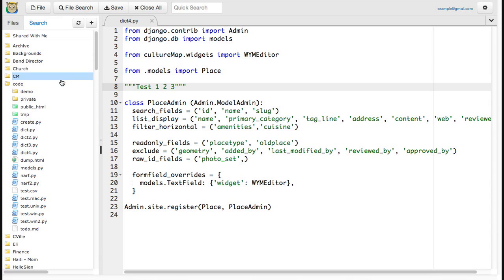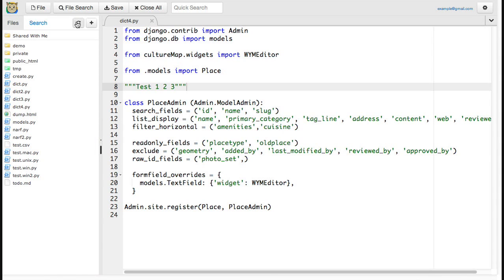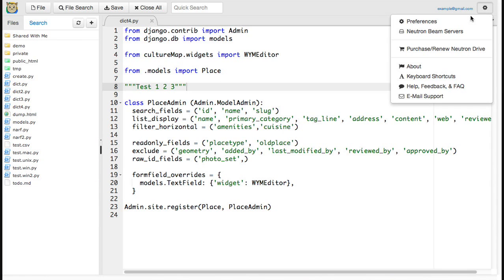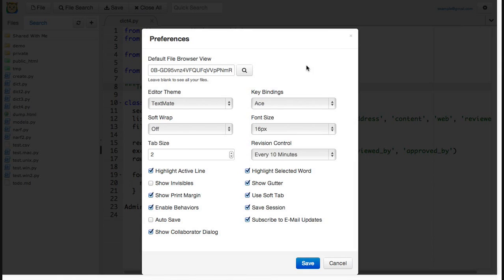So I just turned off auto saving and I also updated my default directory. And I'm going to go ahead and hit refresh on my file browser. And you can see that we now have a limited view of our Google Drive. Let's go ahead and try out some of these other features.